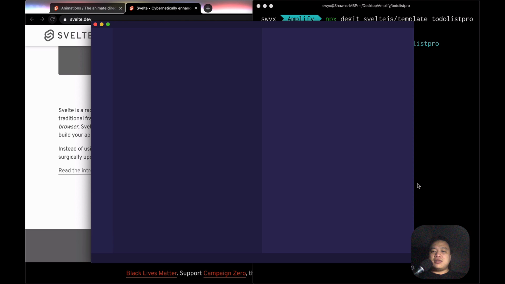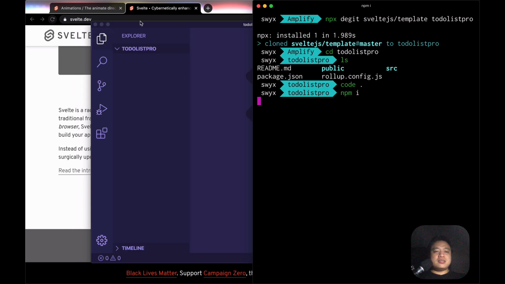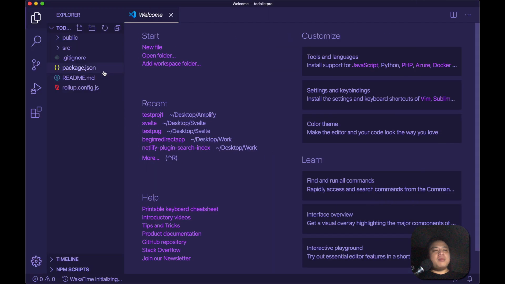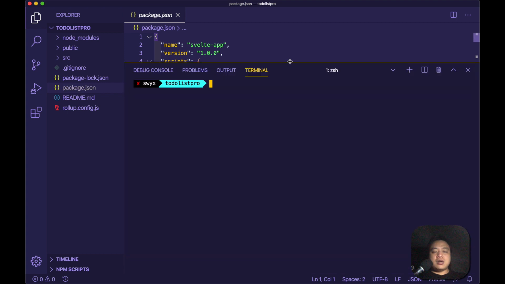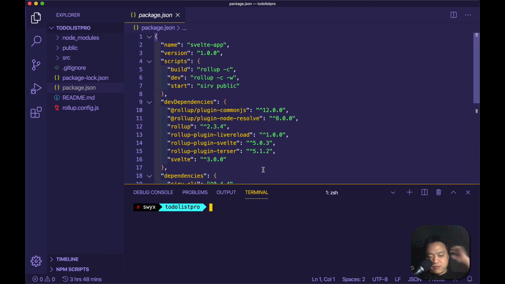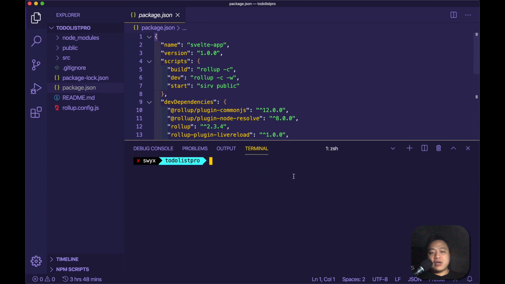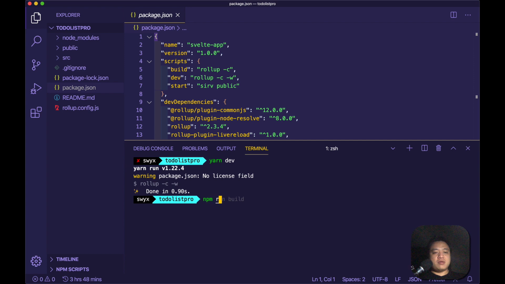All right, so let's also install dependencies. Before we do that, we're gonna install dependencies. To make Amplify work with Rollup, we're gonna need to do two things, but I think the first thing that we have to do is just to verify that we have a working app. So I'm gonna say yarn dev. And this npm run dev.